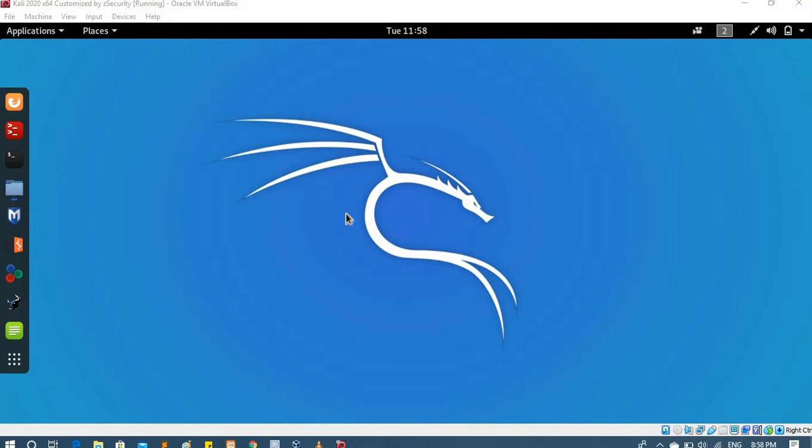As in the previous video, I showed you how to install Kali Linux on VirtualBox. Now in this video, I will show you a little bit about the main screen or the desktop of Kali Linux and how to use it. Here are some options you can go through. The main things are these two.